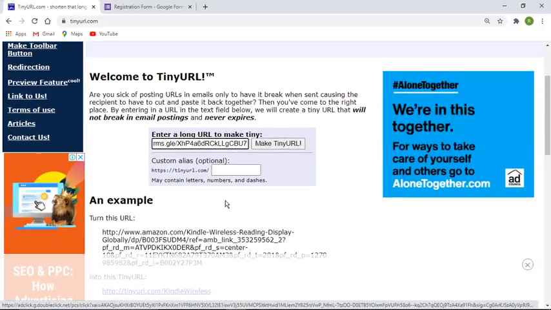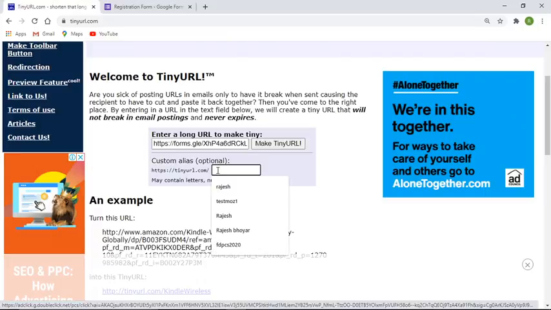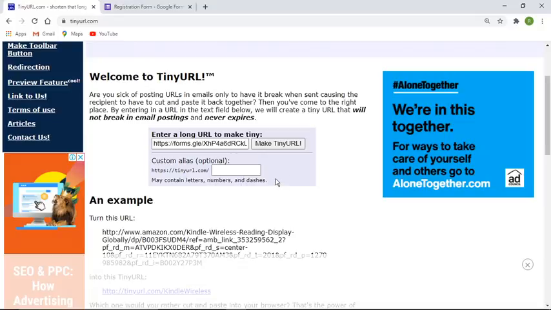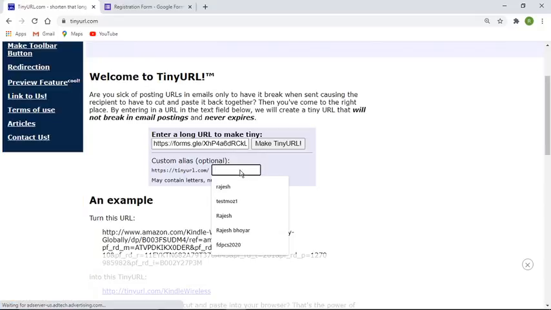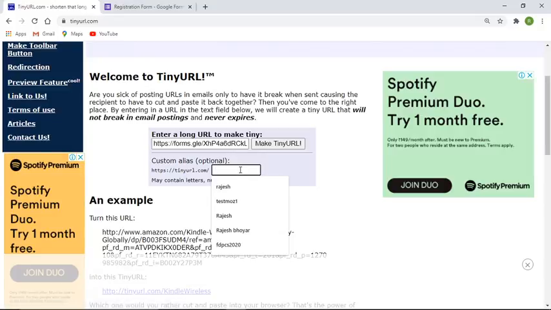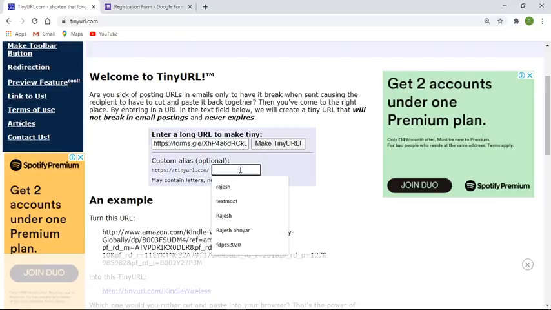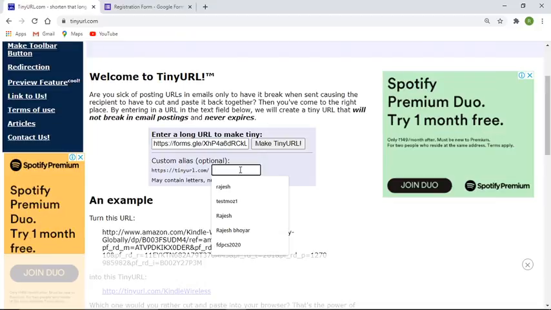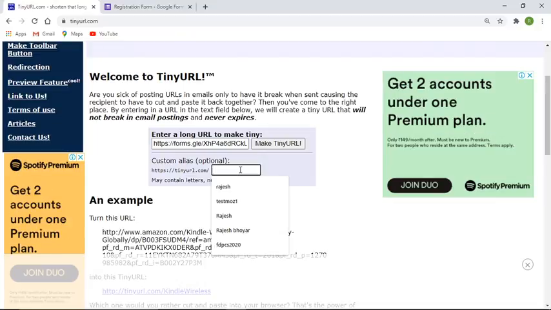In addition to that, you have another option available, custom alias. Suppose some type of alias is needed in that URL, so you can place it here. Just like I have told you, in a URL we have a lot of things available. Some letters are capital, some small, some special characters are there, and some numerals, numbers are there.